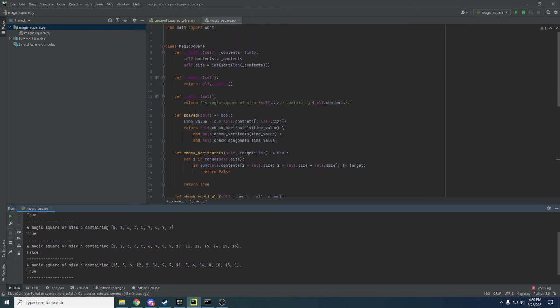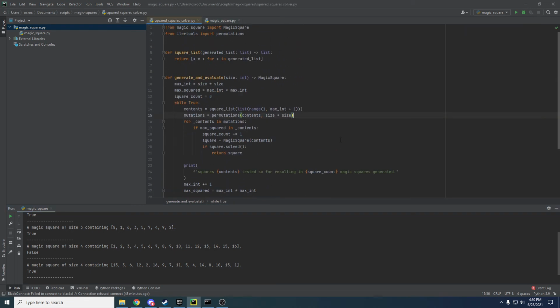So now that we have this, we can create some kind of mechanism for generating magic squares for us to then verify whether they're officially a square of magic squares or not. So let's go over to our square of squares solver, which is right over here. Let's go over the tools real quick. We're going to be using itertools.